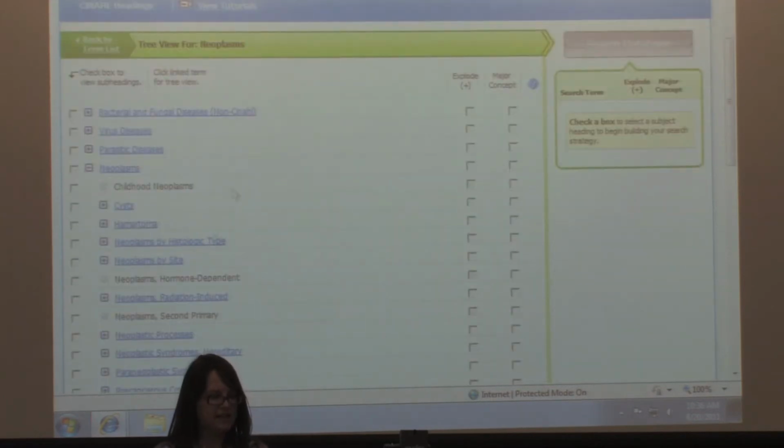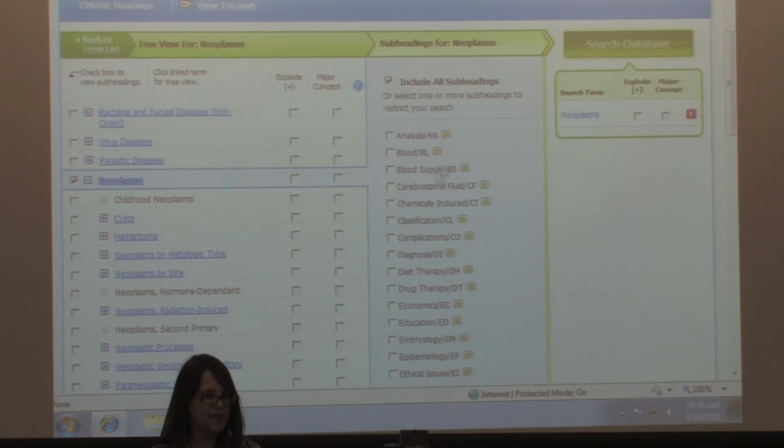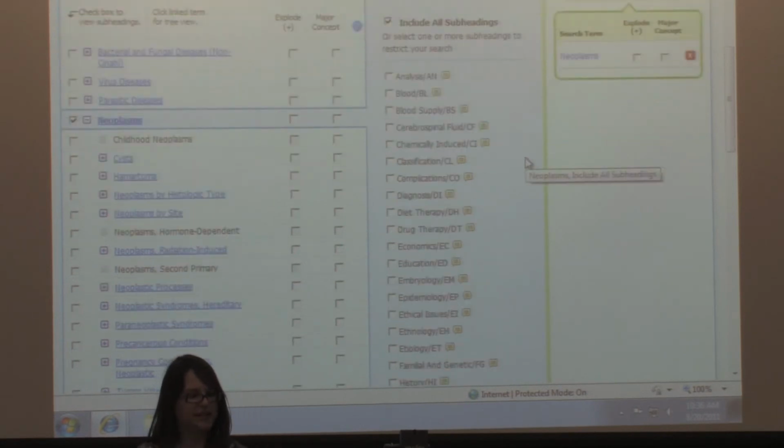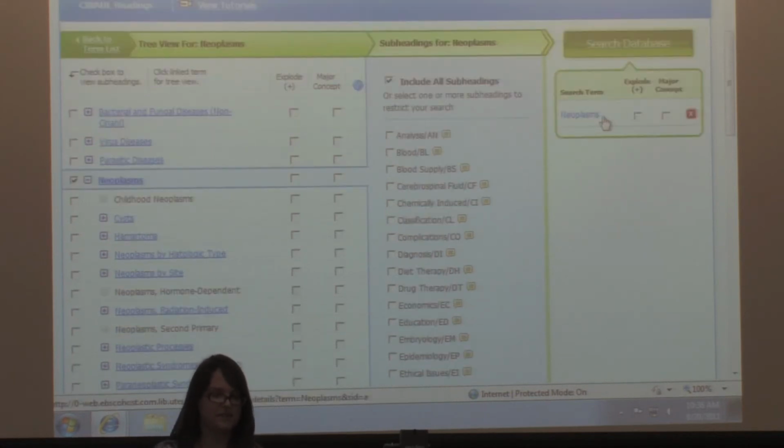When I click on that, it takes me to a term tree, which looks at the terminology and where it falls, and what other things can be related to this term. Maybe I was just doing a really broad search, but maybe you're interested in something more specific. If I click on the box next to neoplasms, there are more options. Am I interested in blood supply, classification, complications, diagnosis? For any of these I can also do a search.